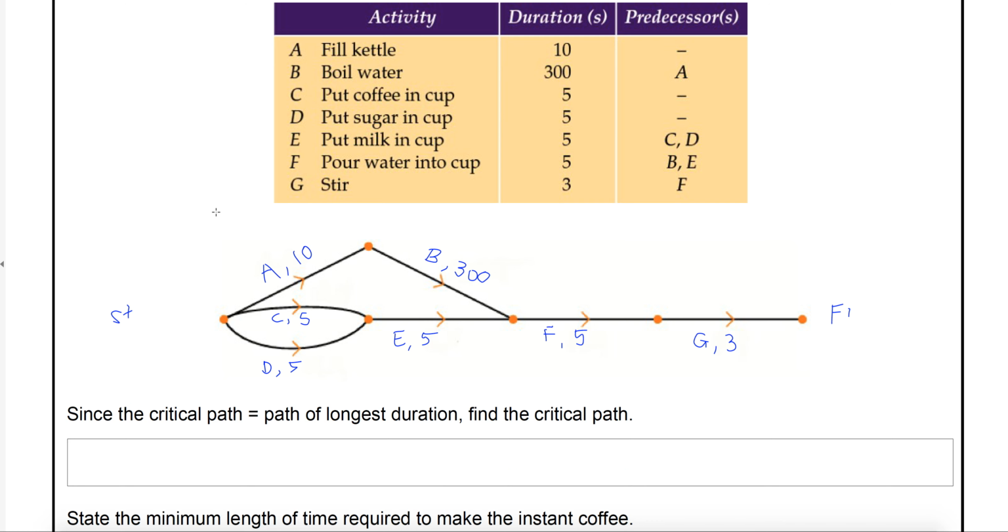Now, the procedure we're going to go through is we're going to look for this thing called the critical path. The critical path in a digraph is going to be the path that is the longest, so it has the longest duration from start to finish. So a path, of course, is any route that we can travel through to get from here to the finish. So a possible path might be D, E, F, G, C, E, F, G, or A, B, F, G. They're all paths through the network.